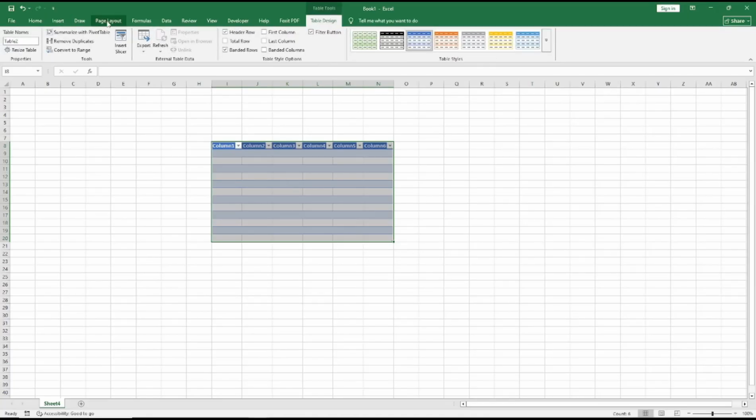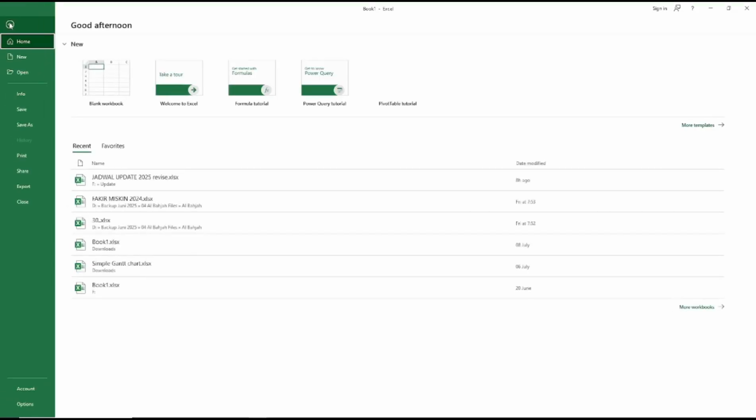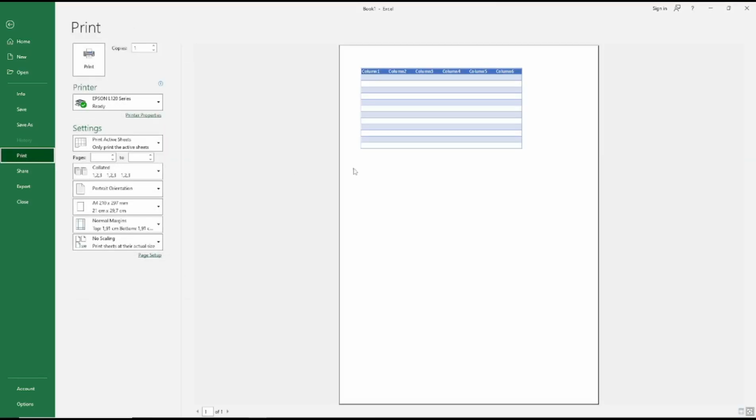Now I will use the print area. You can go to Page Layout and then click Print Area, Set Print Area. Next, click File and then Print. So we have this print preview, and if you want to print full page, you can change the scaling.